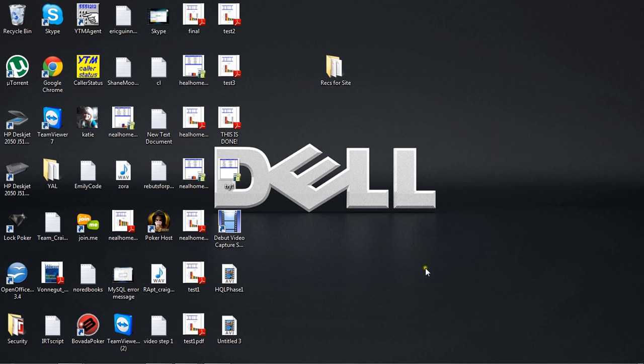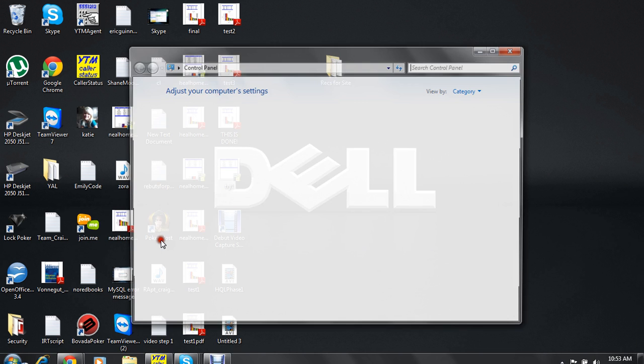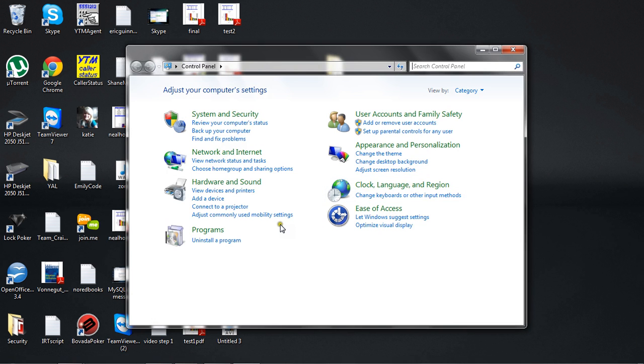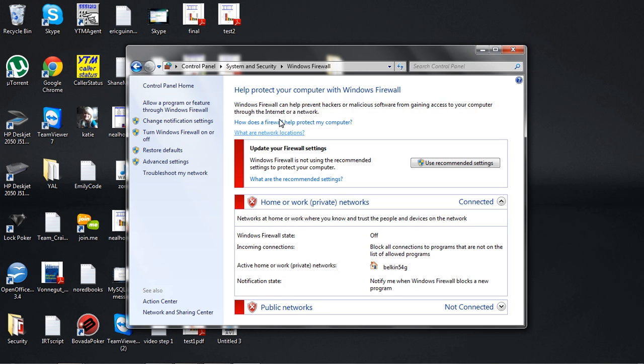For those of you running Windows 7 or Windows Vista, I will show you now how to disable that firewall. We'll start by clicking the Start button and going to the Control Panel. Once the Control Panel is open, we choose System and Security, and the second one down from the top is Windows Firewall. Depending on how your computer is set up, everything may not appear exactly as it does on my screen, but you should be able to find the Windows Firewall choice somewhere in that menu. So we'll select Windows Firewall.